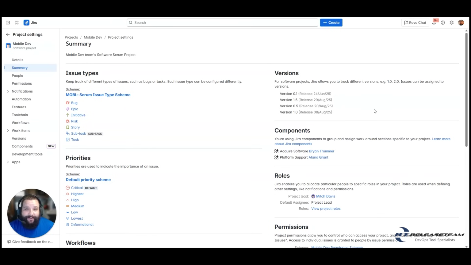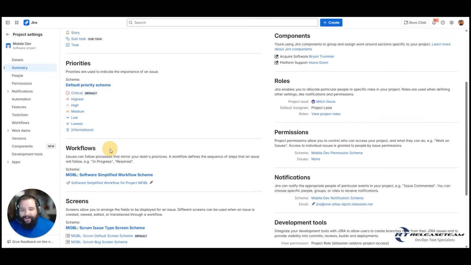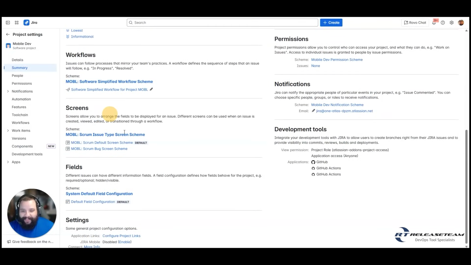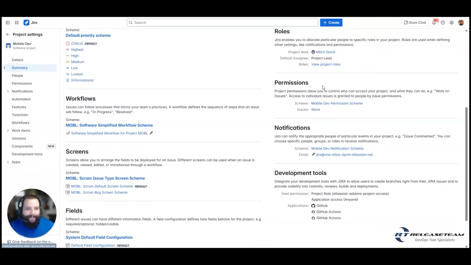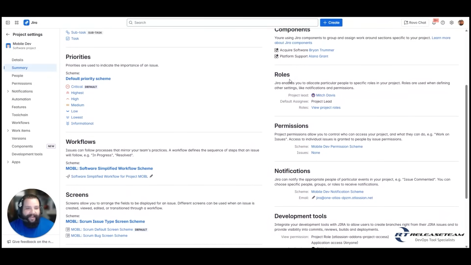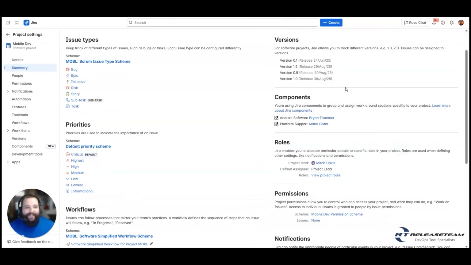I'm a DevOps consultant with Release Team, and today in our What Makes a Jira project series, we're going to go over versions and components. We've already talked about issue types, priorities, workflows, screens, fields, notifications, permissions, and roles. So, we're going to talk about versions and components.